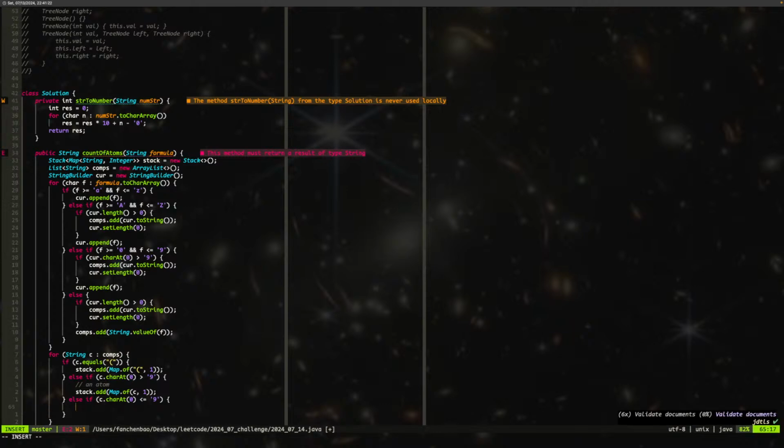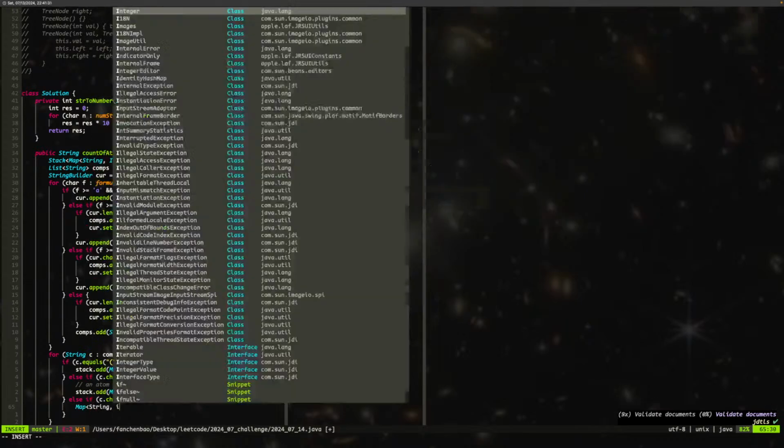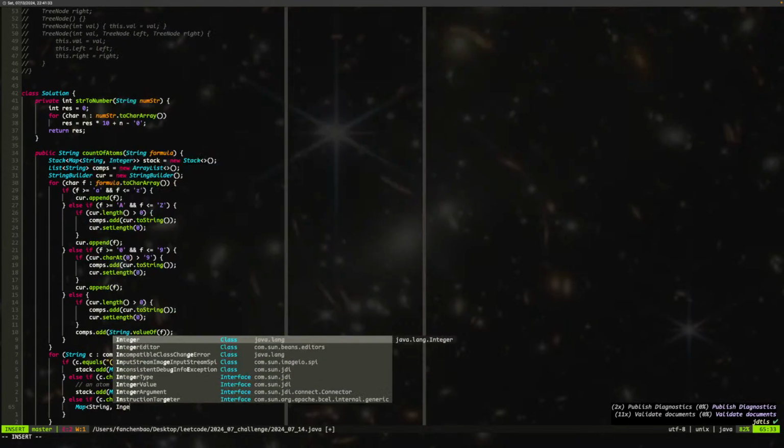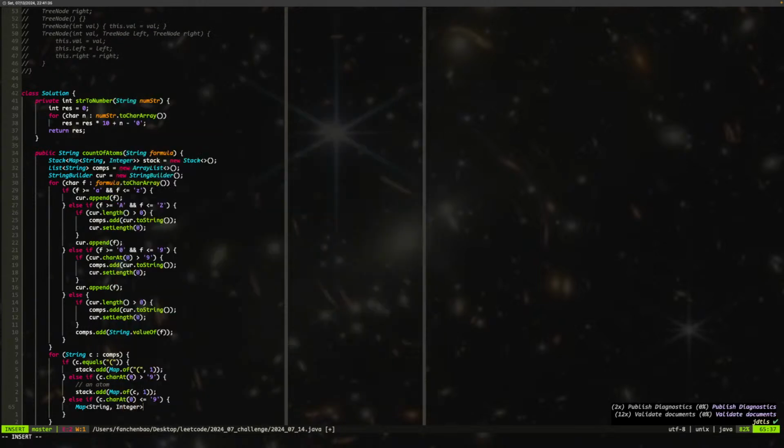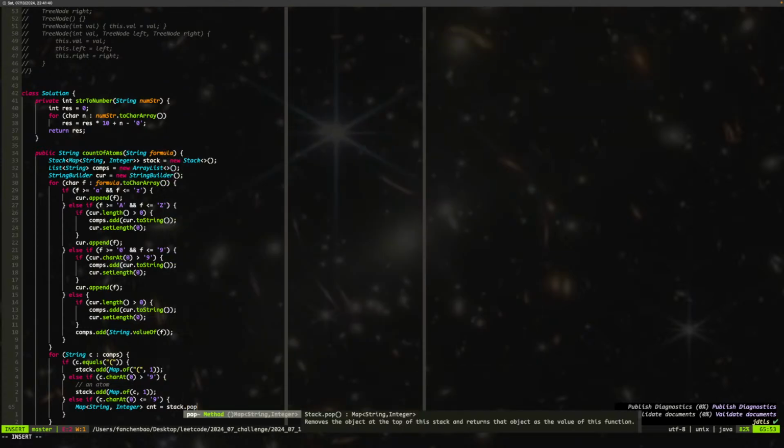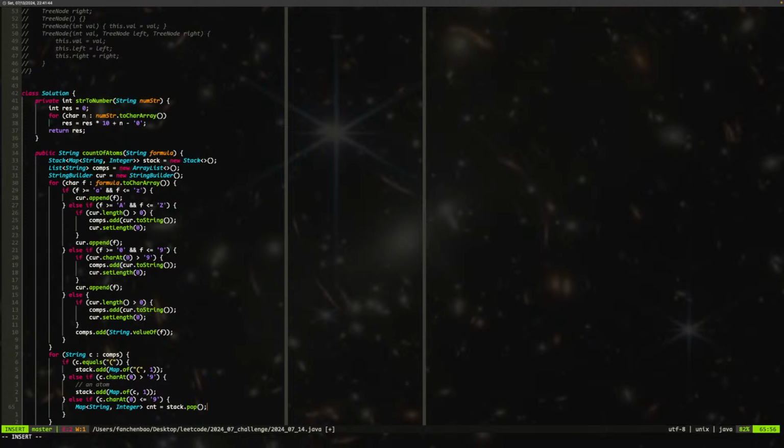Alright, that's a count. Then we'll pop whatever we have on a stack. So say map string integer count, go to stack.pop, because stack will always have something, right? And then whatever they have, you need to multiply by this value. Right, we need to multiply by this value.